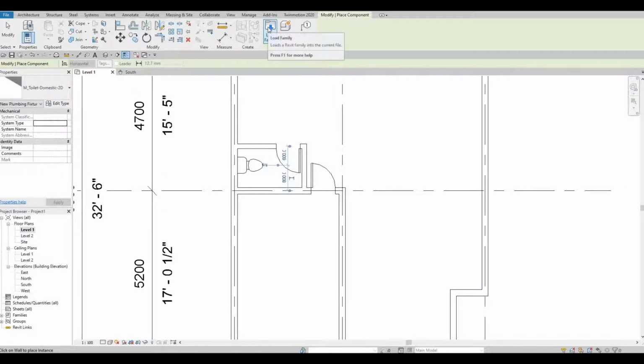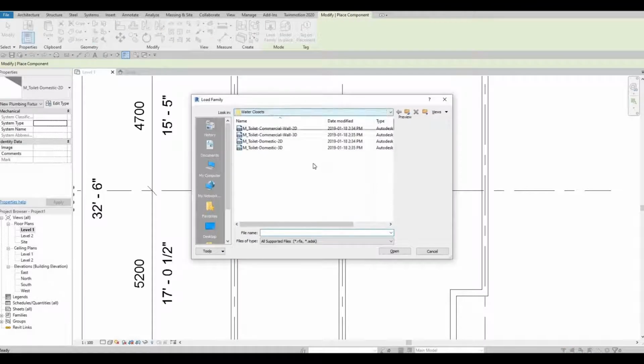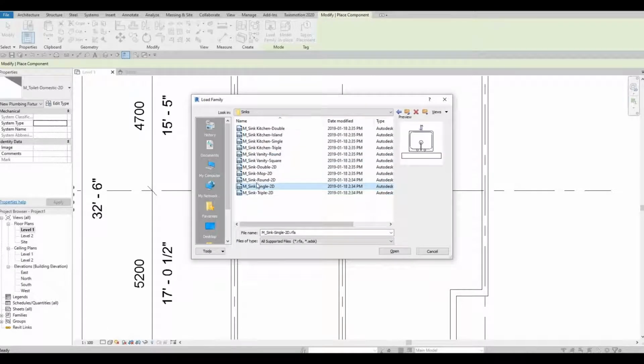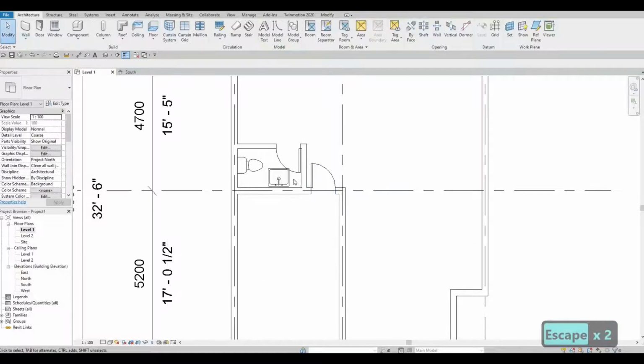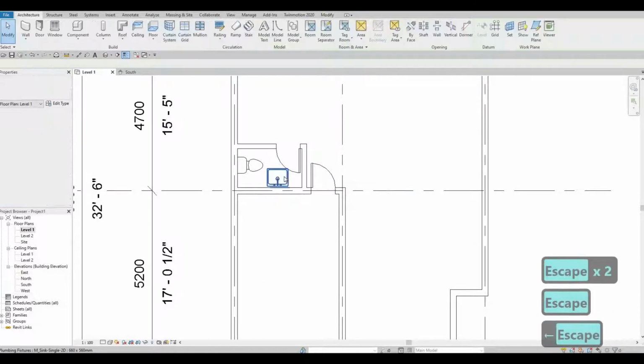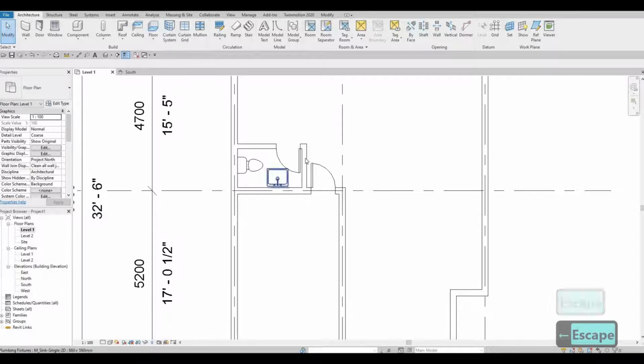After this, click load family again and go back to fixtures. And then here, let's add in sink. Or a vanity. Maybe let's add this one. After that, add it like that. And we're good. We could just nudge it on the left side a little bit.